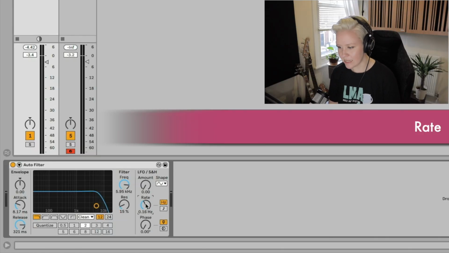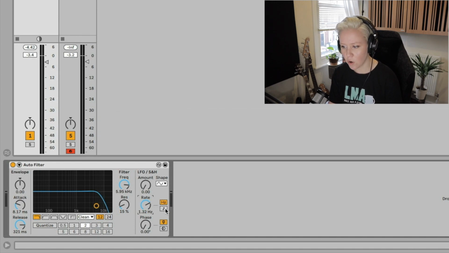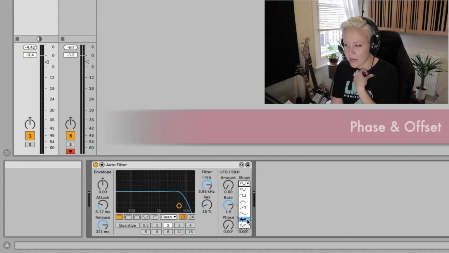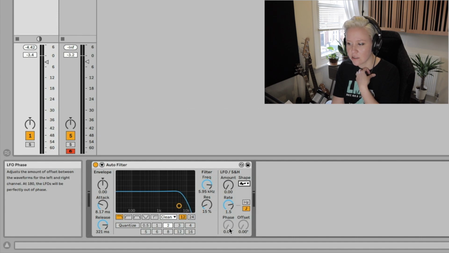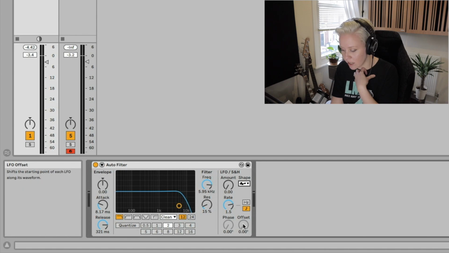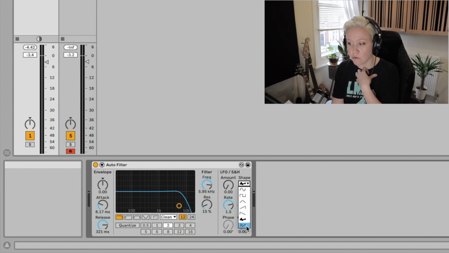The rate is the LFO speed, and we can either measure it in hertz or we can measure it so that it will follow the tempo of the session. So it's a time measurement. And if I go here to the shape, you can see that the phase and offset turn off because these are not relevant for these two modes up here.